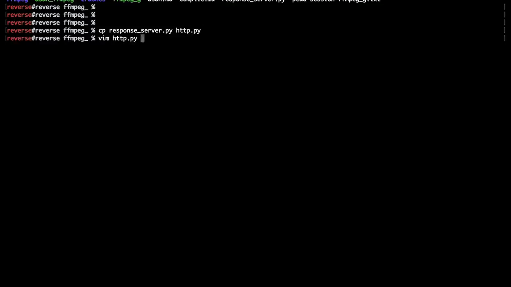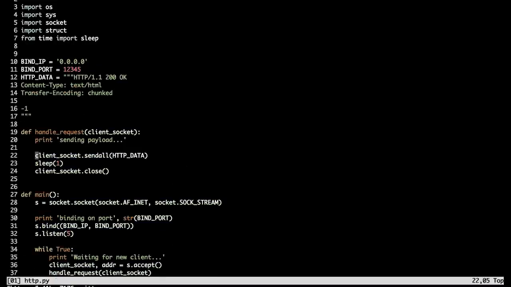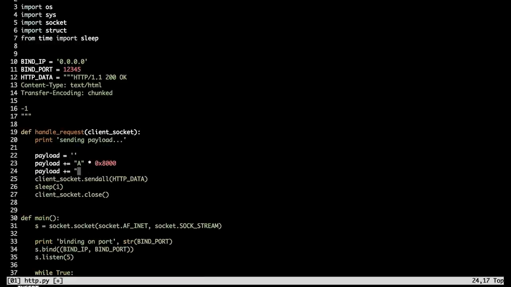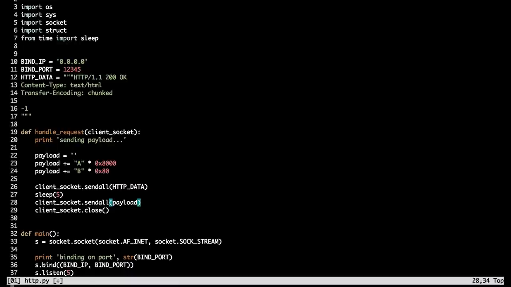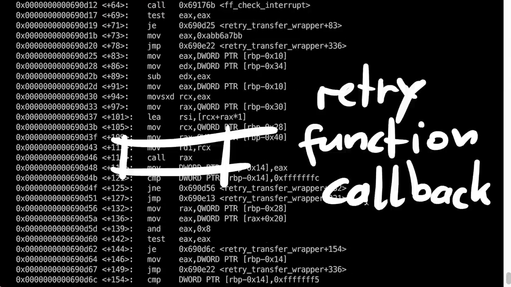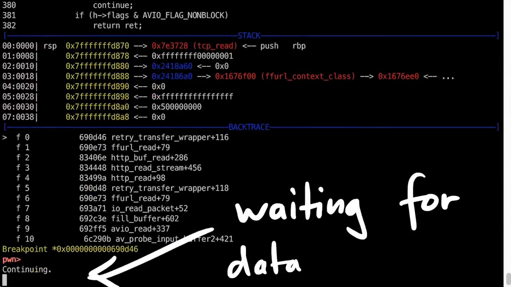So let's rewrite our response server a bit with all the things we know for now and see how it all works out. I will try to add a sleep function after sending the chunk size for FFmpeg to copy the contents into the buffer, and fix the buf pointer so it will be equal to the buf end pointer. So on the next attempt to call the HTTP buf read function, we will fall through another branch to trigger the read function, trying to retrieve more data. Let's set a breakpoint in the retry function to see what kind of function is called here. So let's rerun FFmpeg. Continue a bit. Now it is waiting for the 5-second sleep we have in the server, waiting to receive more data.